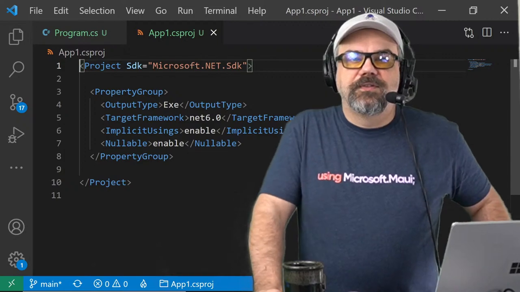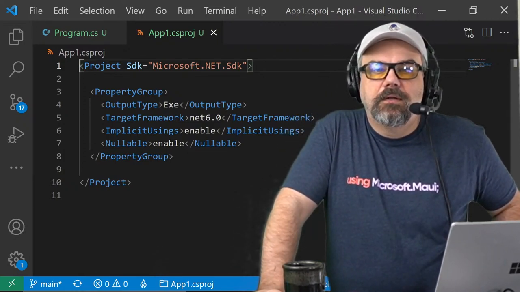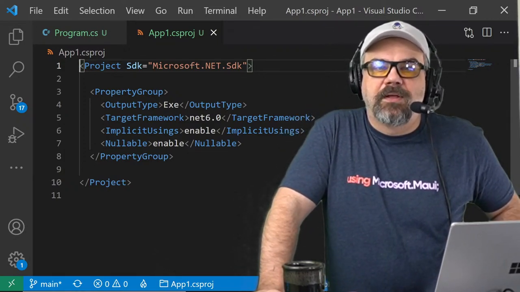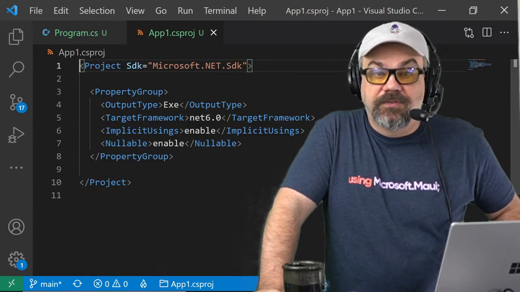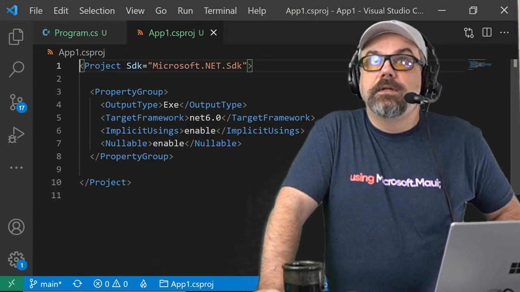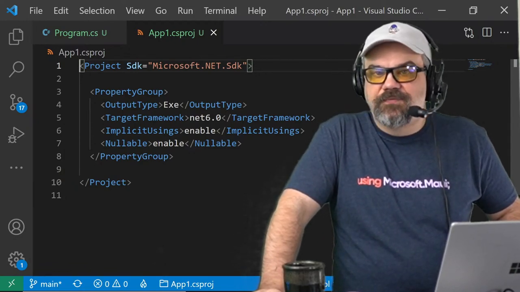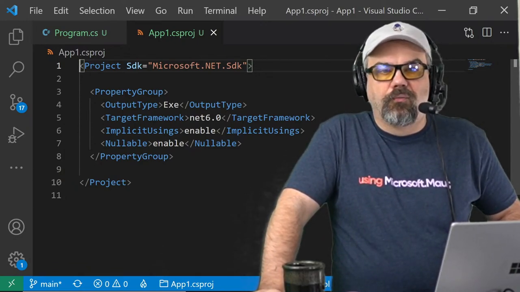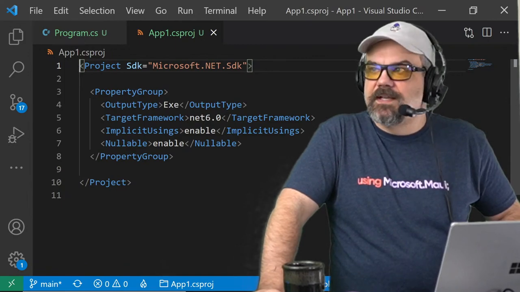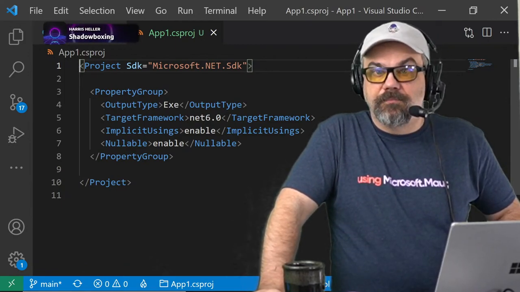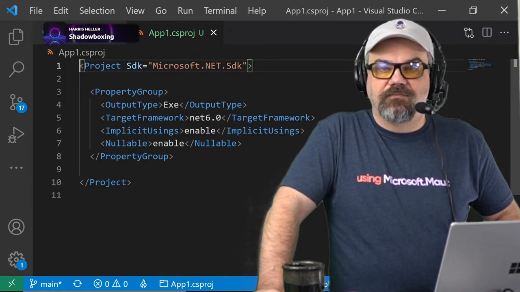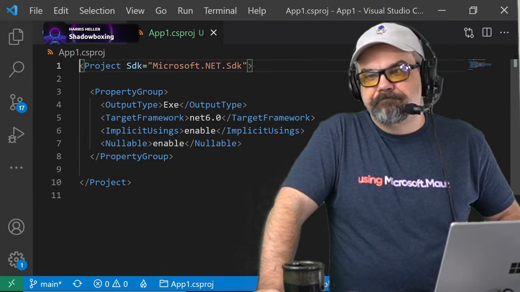Let me see here. I don't know if there's anyone reading through chat. Minimal and top-level statements are lovely. Yes, I completely agree. And we're going to get into a mode here over the next few years where we're going to really appreciate that change. It's a small change, but it makes a big difference in starting applications.